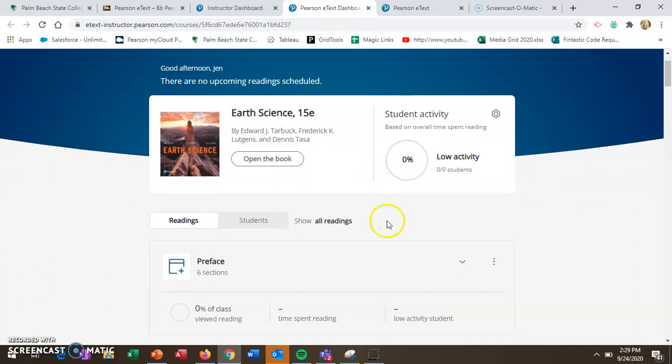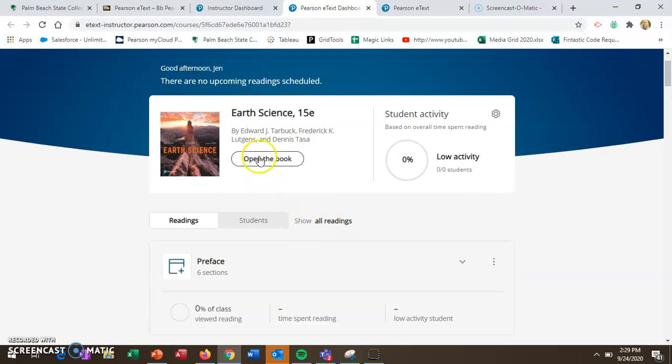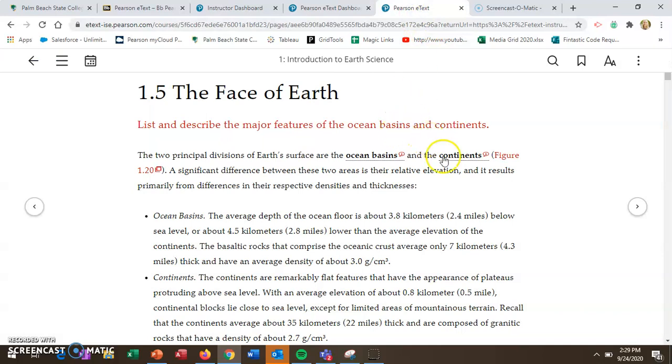This is an instructor view right here. As an instructor, you can see activity spent, so how much time they're spending on their reading, and any low activity students, what percentage of the class is doing the reading. You can also click on Open the Book. Once the book is opened, it brings you right where you left off, just as if you were to put a bookmark in a physical book. That's what the Pearson eText does for you.